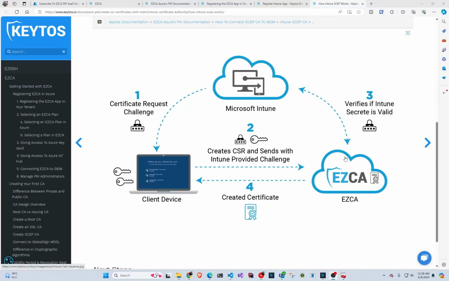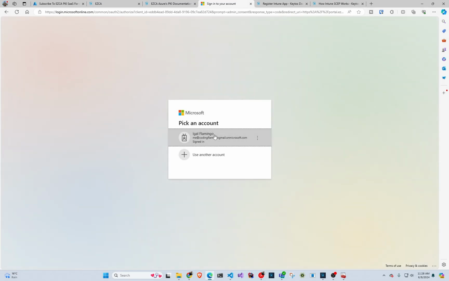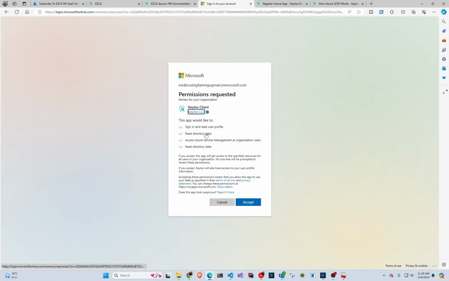Today we're going to look at how to create a cloud-based CA for Intune SCEP. So the first thing we have to do is register the EZCA application in your tenant, which I'm going to link down below, the link to the instructions. You basically click this with a global administrator account, and we're going to give permission to read directory data and read all that stuff. We're going to click accept.